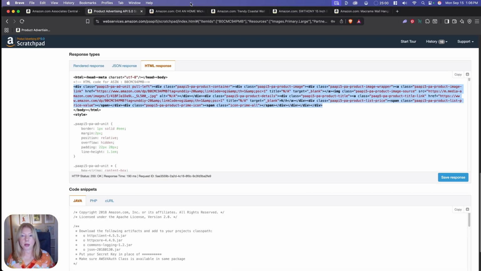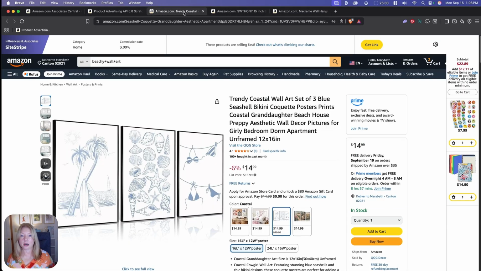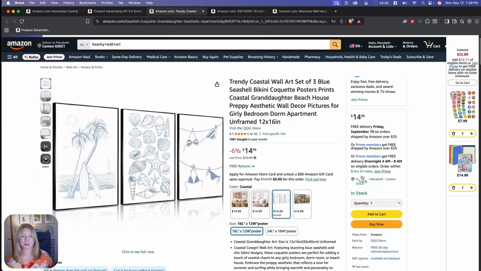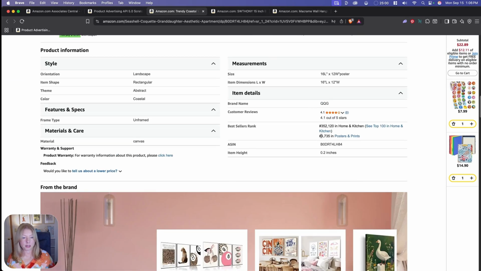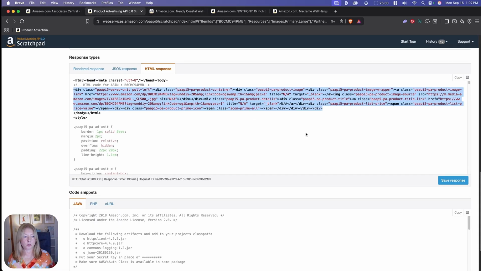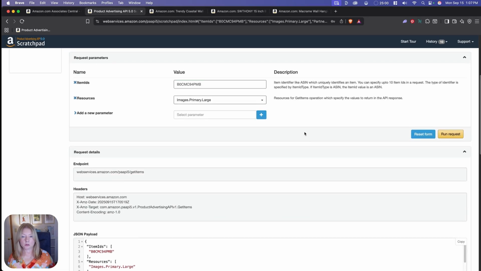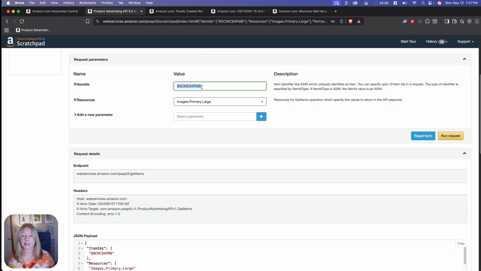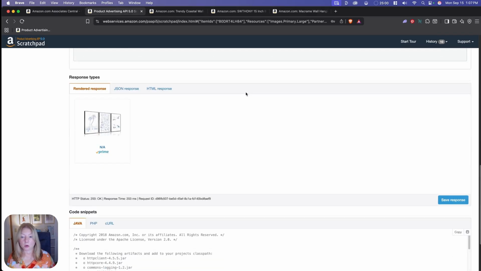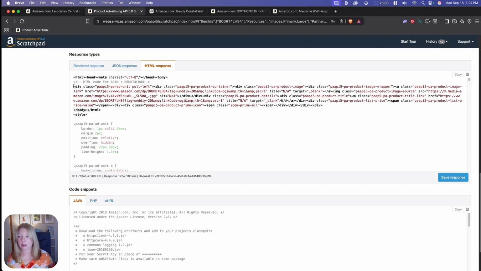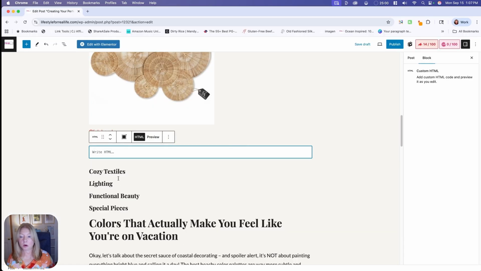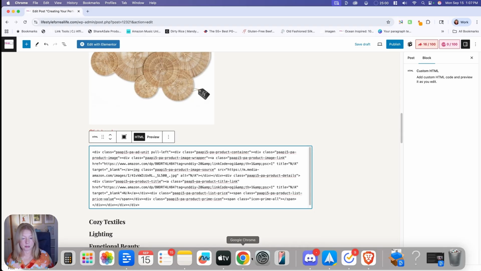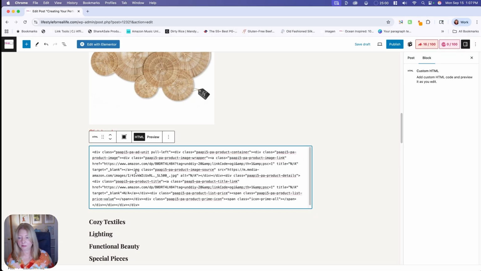Back to our scratch pad. We did these. We're going to get our next ASIN number from these pretty prints. Oh, I didn't even have to scroll too far. Here's the ASIN. I'm going to copy that back to scratch pad again, scrolling up to where it's item ID. Paste that in, run the request, HTML response from that first div to the last, copy, back to my blog post, paste that. Let me get that little bit of code again, copy, and find where that blank is right there.